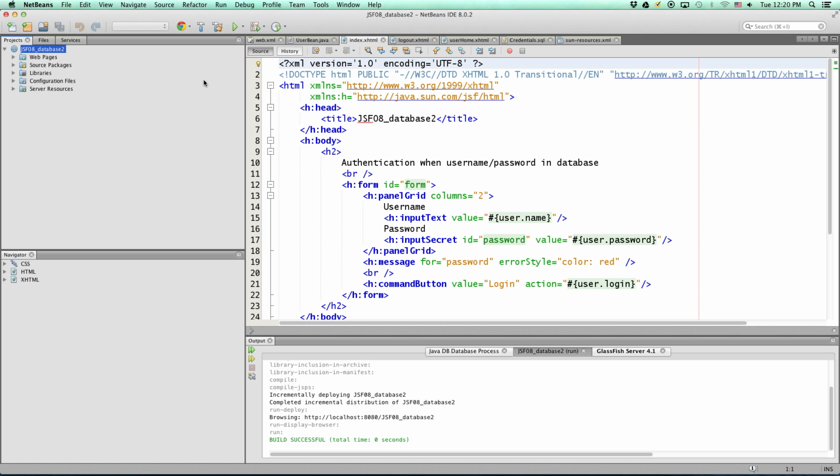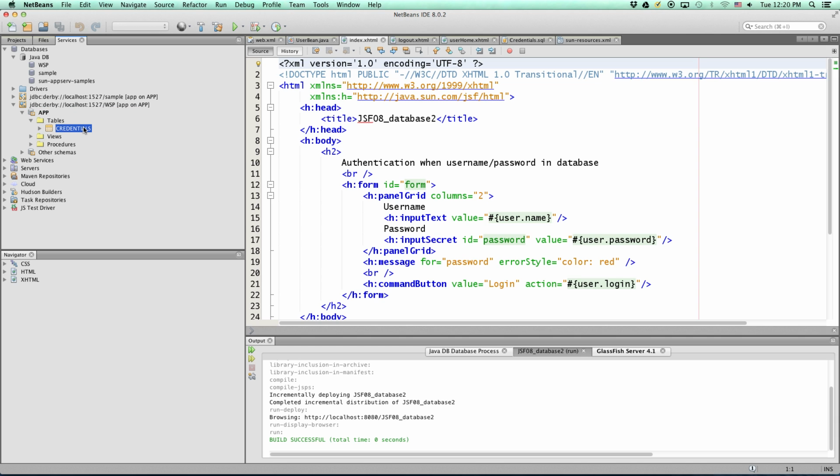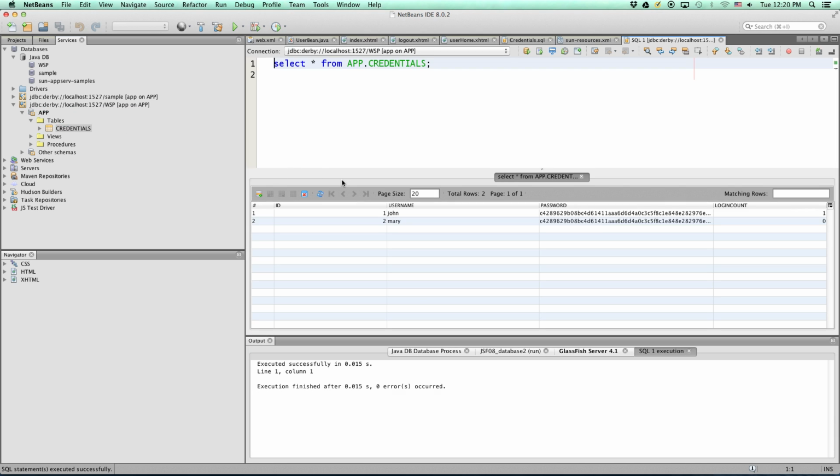So for this program, user information is stored in a database named WSP. If I connect to it, it's already connected. The username app for the WSP database has a table named credentials. If I take a look at the data in the table, you have username, password, login count, and ID there. The password is SHA256 encrypted.